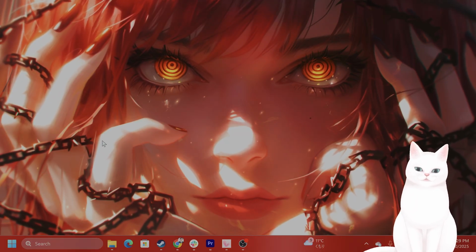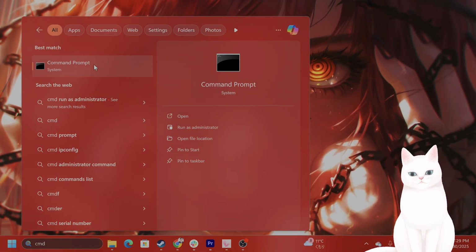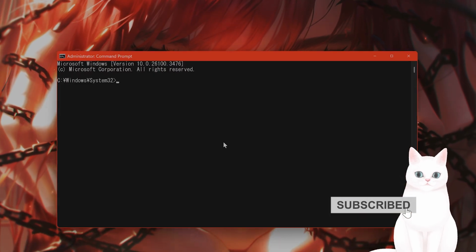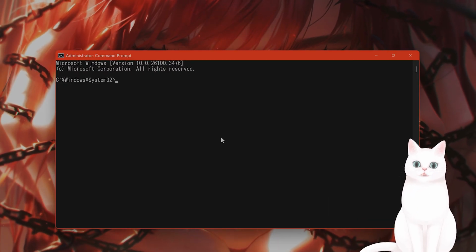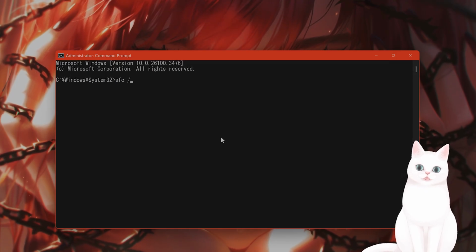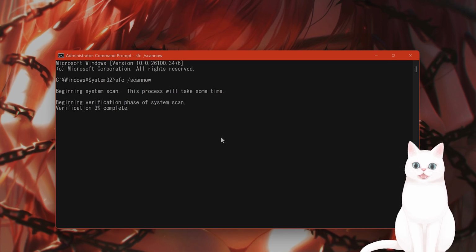The first method is that you go into the search bar, type in CMD, and you will get a command prompt on the left hand side. Right click on this and hit run as administrator. Once you have this window up and running, type in sfc /scannow, then hit enter. This will begin a system scan.